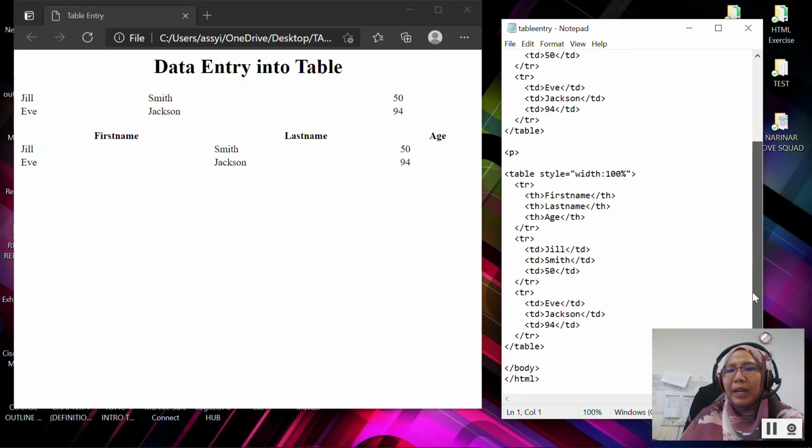Okay, so we have setting another one. What happened when we have th, or in other words the table header. Okay, so when you put a th, you need to have a tr first. It's still in the table, and then you have th first name, th last name, and then age. Okay, that's why you have this one. Can you see this one? Okay, so Jill Smith is still the same. The tr, the row, and the data entry.